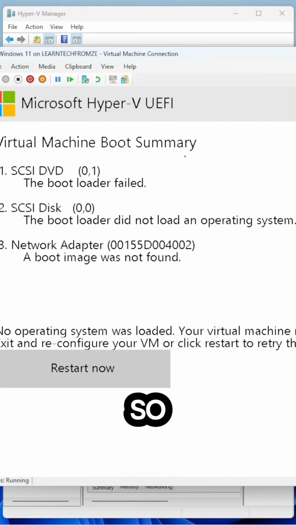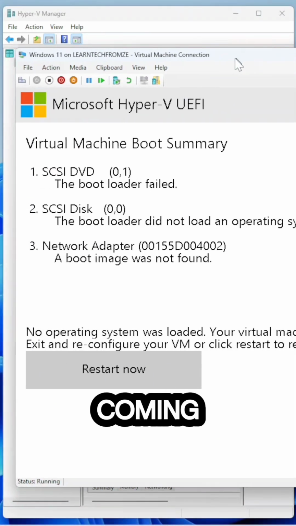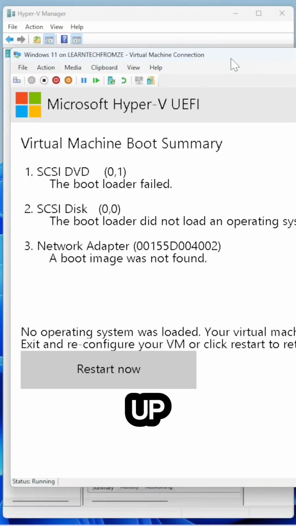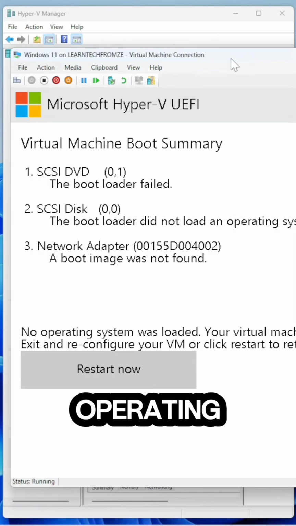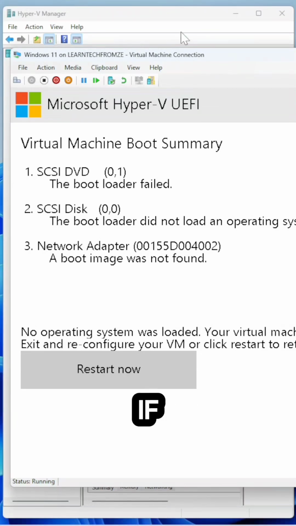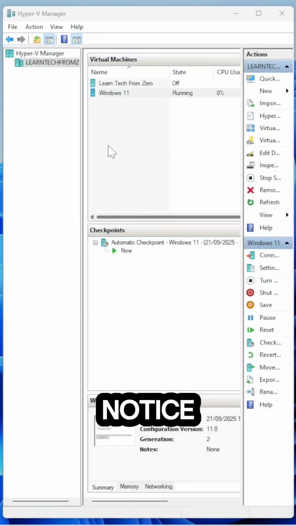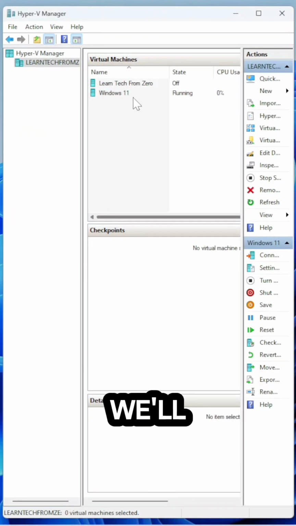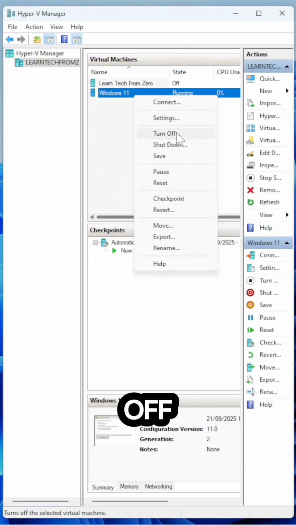The reason this error message is coming up, even though everything is set up properly, is because the operating system is not ready. So what we will have to do is right click on it and then turn off.